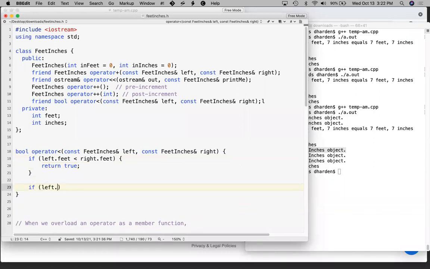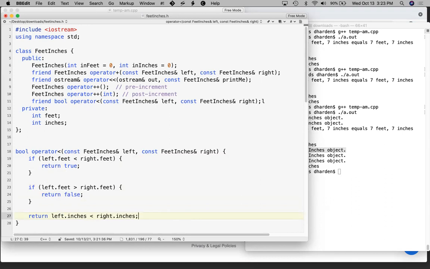If left.feet is greater than right.feet, then clearly I need to return false. And if neither of those is true, that means the feet are equal, and so I just look at the inches. I'm going to return left dot inches is less than right dot inches. If the body of that function is a little fuzzy, don't worry too much about it. You can take a look at it in the notes. Any questions about less than?